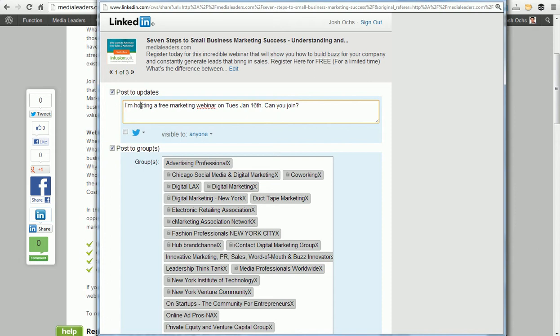"I'm" is personal. Too many companies go, "we're hosting," or "we're blah, blah, blah." This is Josh Oakes, and I'm hosting this. I think that's a little bit different and unique. And then it's got a call to action on Tuesday. Can you join? And that's just long enough to squeeze it in there. And "Can you join?" is really a nice call to action.